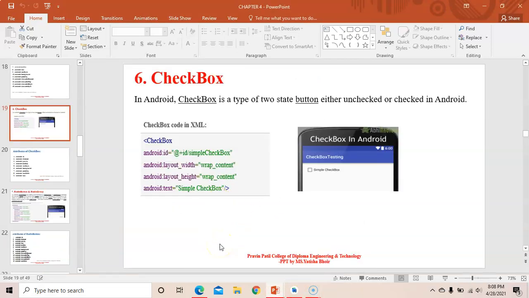So checkbox is a two-state button. Either it will be checked or unchecked. You can see in the image, when you click on the checkbox, it will be checked, that is the right symbol, right? And when you again select it, it will be unchecked. So checkbox is the two-state button.